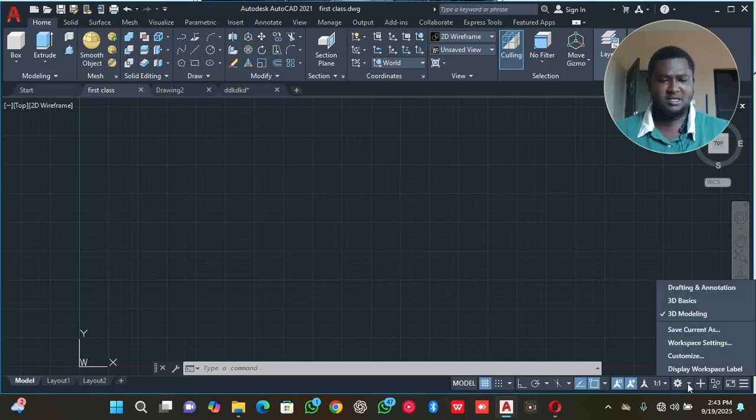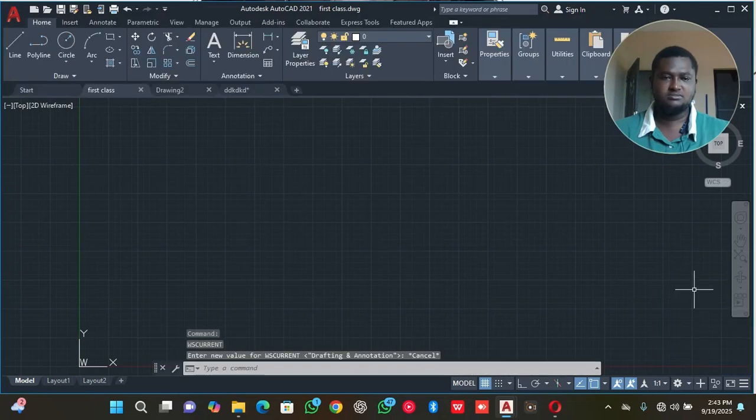Come to your settings here. This is the reason it's really modern, because of my past work. So this is not how your AutoCAD will look at first. I'm sorry, I didn't notice that earlier. Let's come to drafting and annotation. Okay. Drafting and annotation, then this is how AutoCAD will look on your laptop.